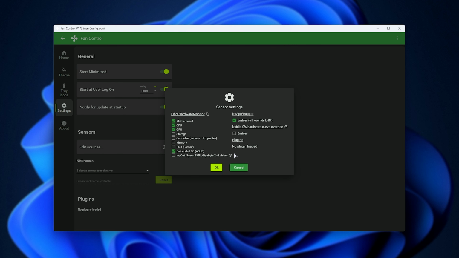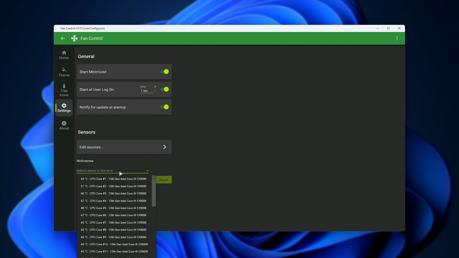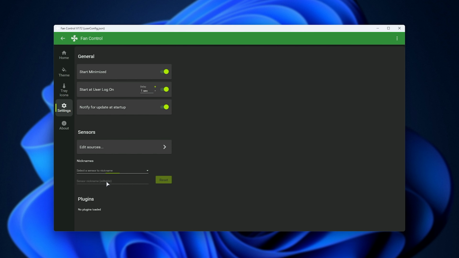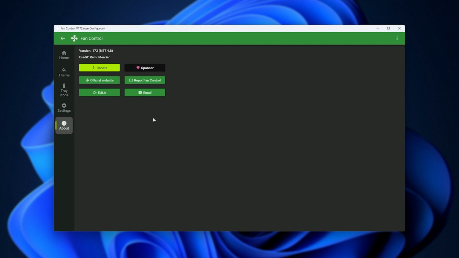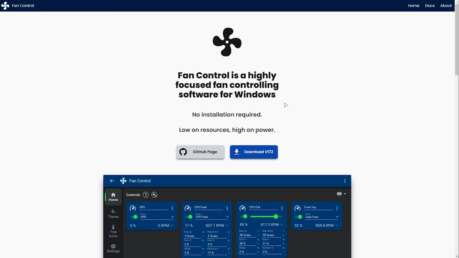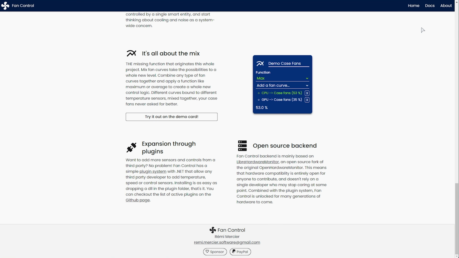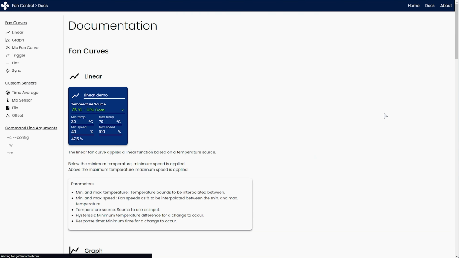Sensors, we can edit this to customize what we had at the very start, add custom nicknames to different sensors, for example, and finally, load plugins. But this is more advanced. Finally, the About section, we can learn about it and visit the official website. If we do that, we can find lots of information about the program, and on the dock section, learn more about it, as well as how to more finely control, etc.